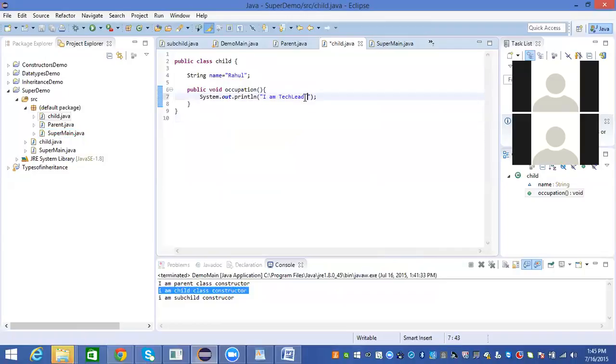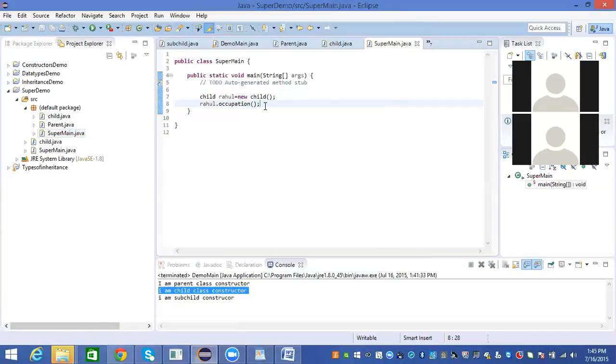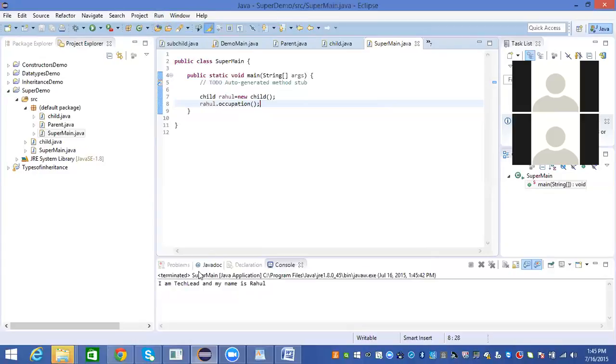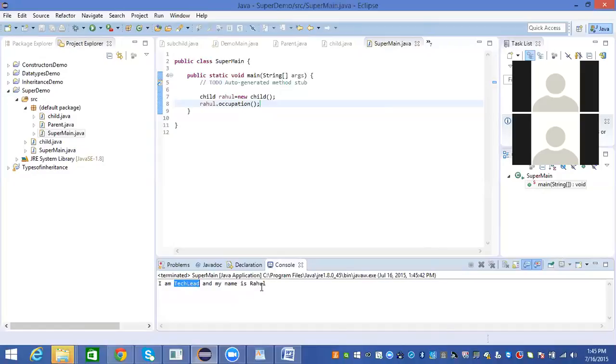Here I want to display something: my name is, and I'm just going to say plus name. This name will be printed over there. I'm just returning the occupation, and I want to run this program. Click on run. What I am going to get is: I am tech lead, and my name is Rahul. You got this one, am I right?